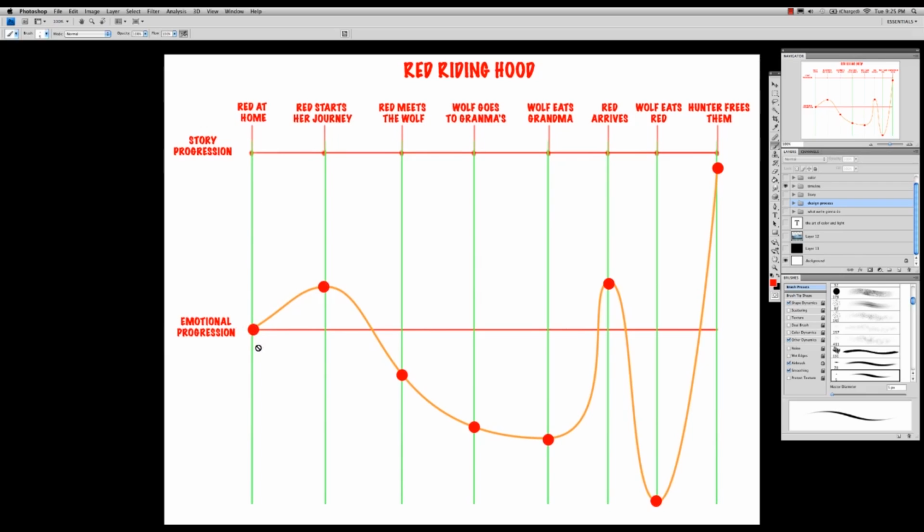So Red Riding Hood is super excited to go give Grandma her basket of goodies. So her emotion is up, and we want to reflect that with the audience. Now, you don't always have to have your image reflecting the character's emotions or the audience's, but you have to pick one or the other. You have to have an image that says something.